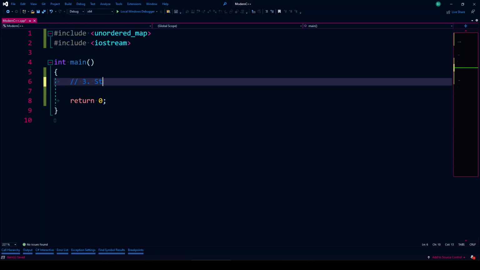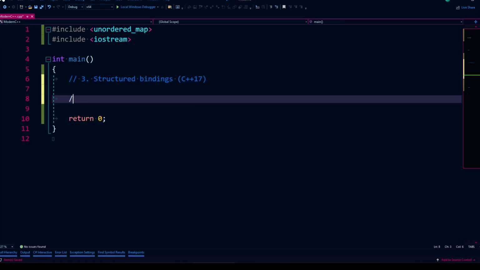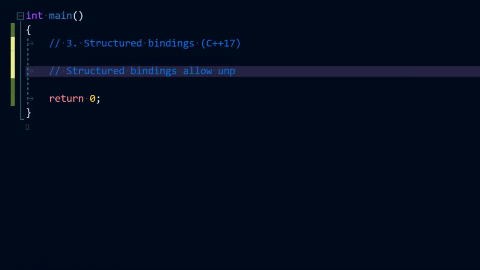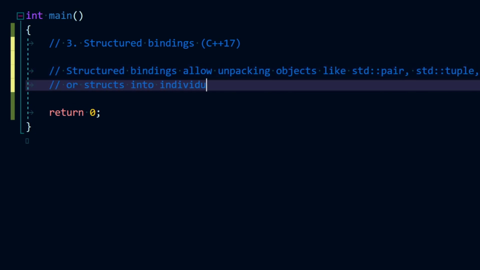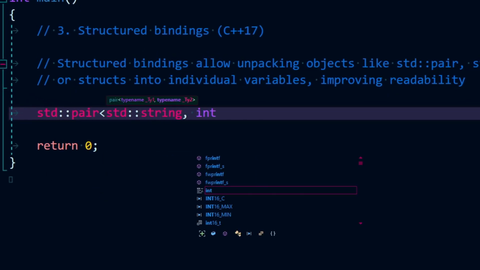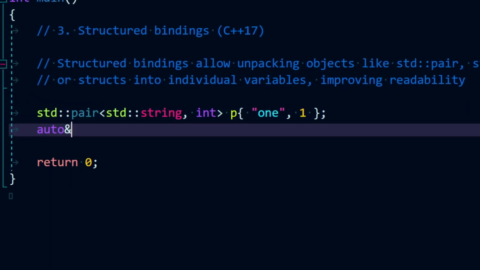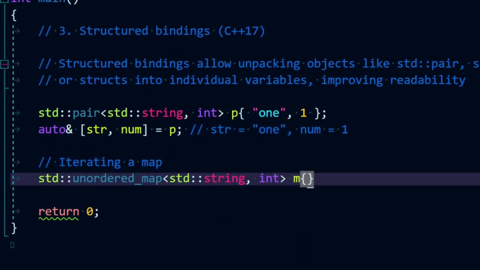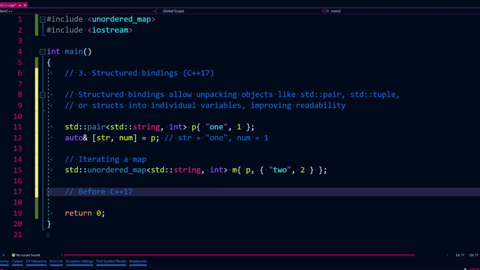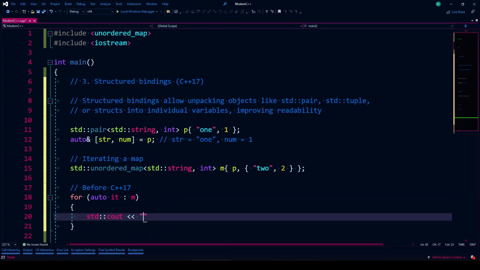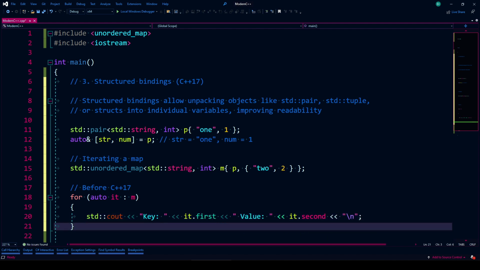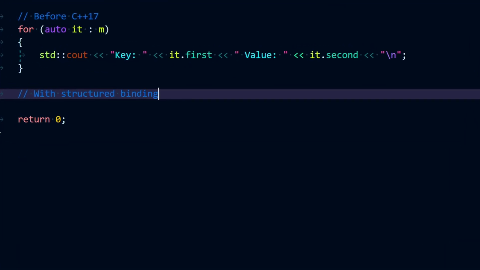Number 3. Use structured bindings. Structured bindings allow unpacking objects like pair, tuple, or structs into individual variables, improving readability. That's also the easiest way to iterate a map in C++17. The last code looks like this with structured bindings.